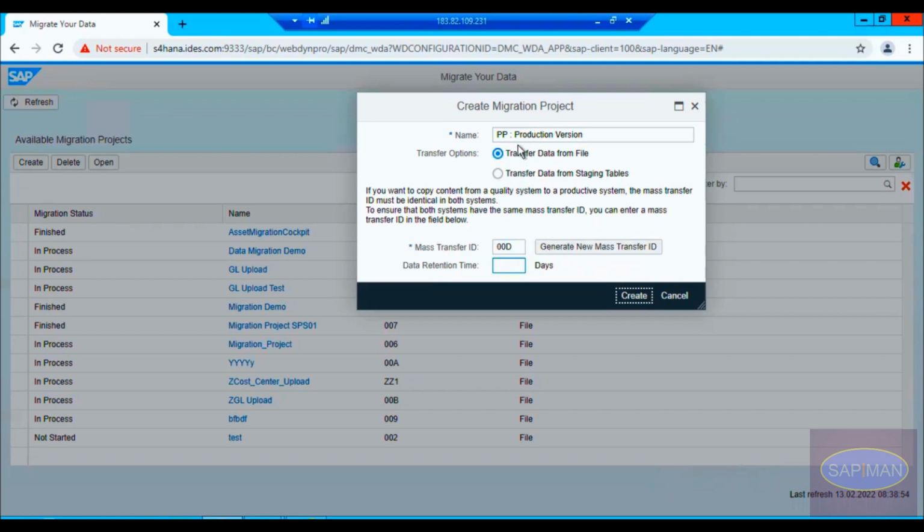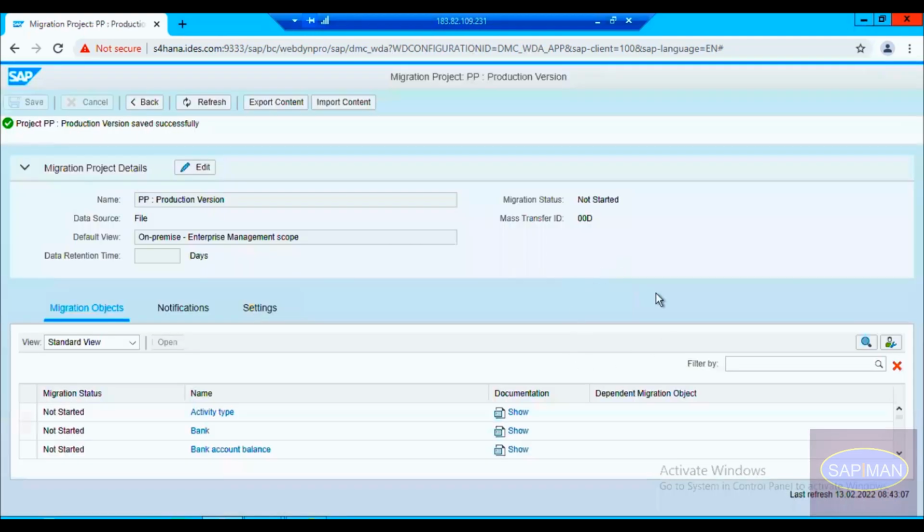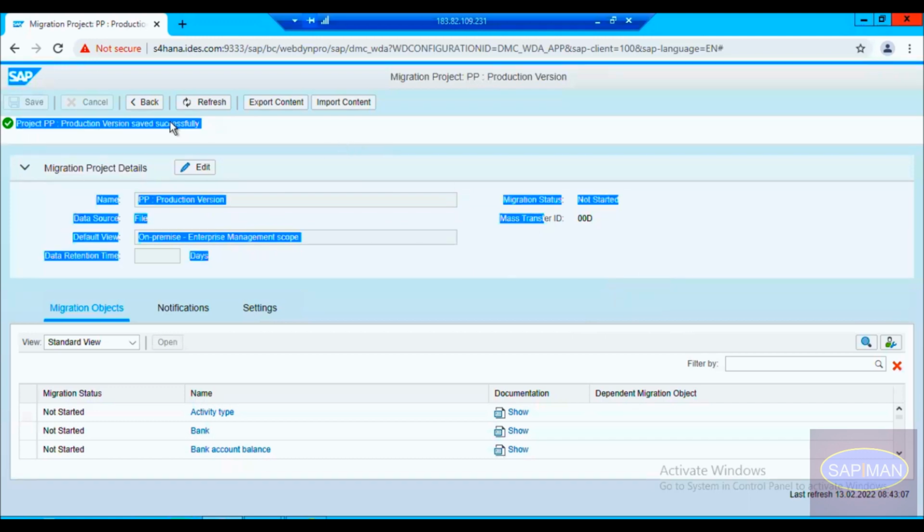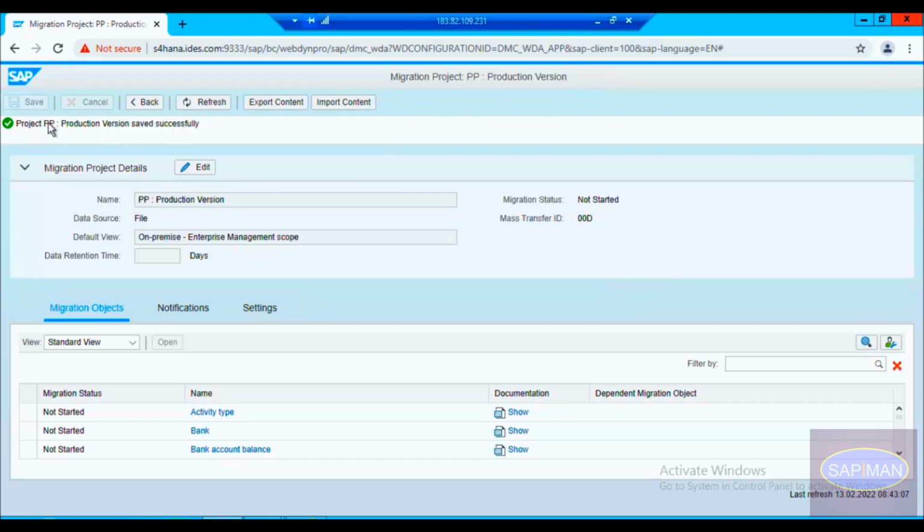So simply we'll put the name here, select transfer data from file as the transfer option, and the mass transfer ID is created by the system. Go ahead and create it first. Click on this create icon. The moment you click create, you can see it says the project called PP production version is now saved. The name you can also see up here, and you can see the default view is on-premise enterprise management scope. Migration status says not started. Mass transfer ID is shown, and data source says file here.